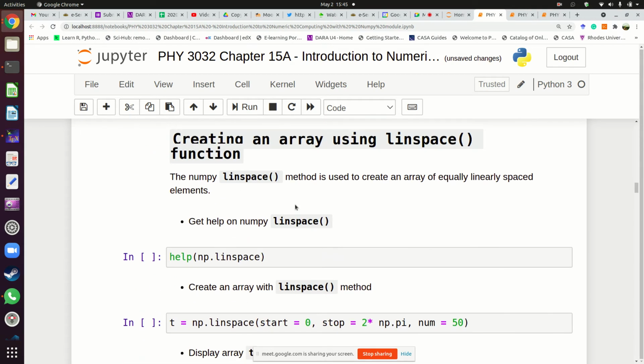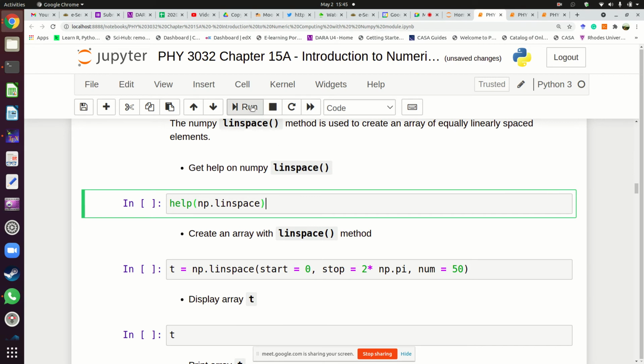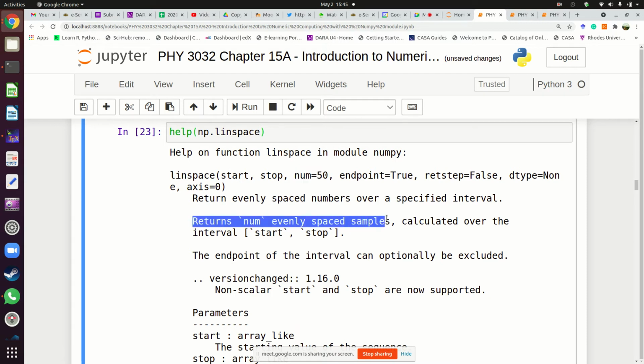Now linspace tries to do something similar, but it does it in a different way. Here it says you need to have a start. Then you have a stop. Then by default you've got 50 numbers, if you want to generate 50 evenly spaced values between start and stop. So here it says it returns num evenly spaced samples calculated over an interval start and stop.